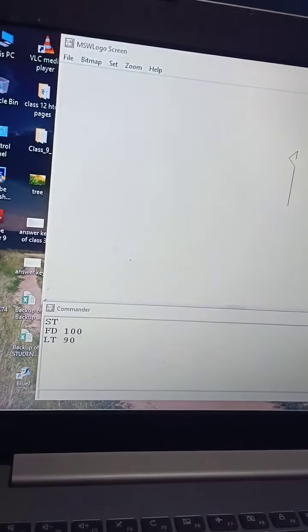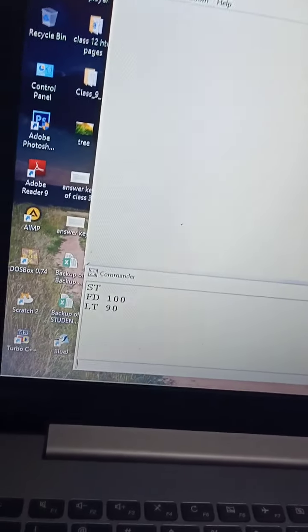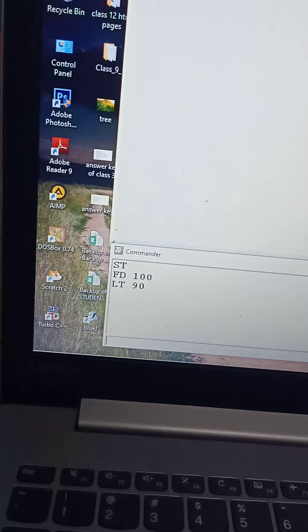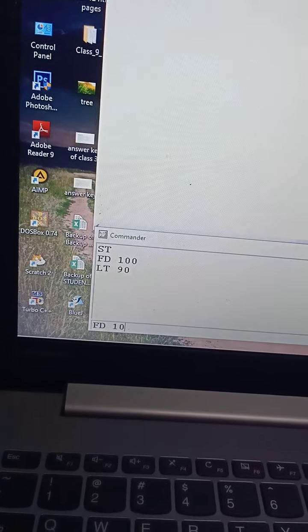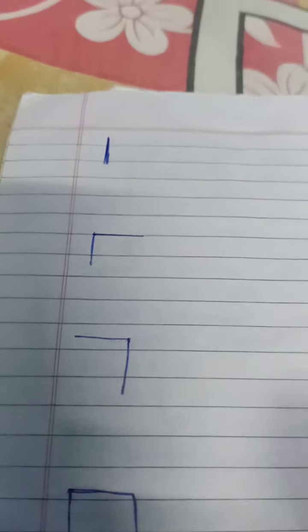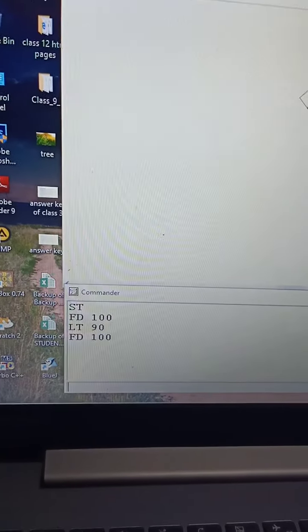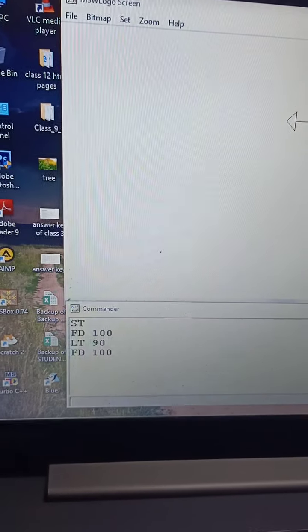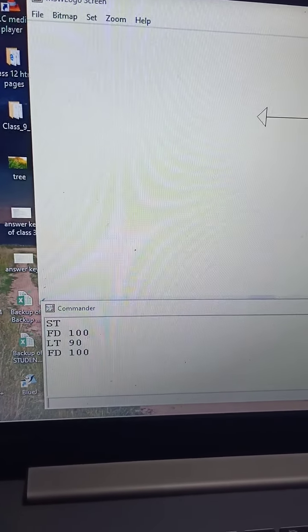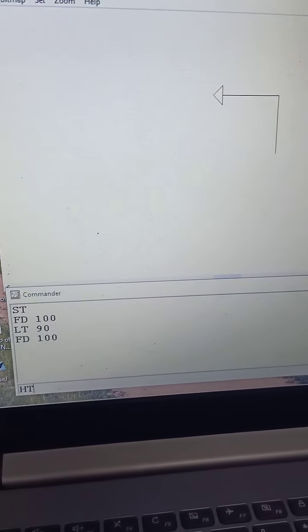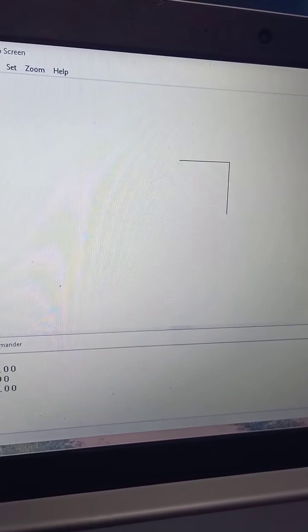Now again we have to draw a straight line. So if we want to draw a straight line in that left hand side direction, FD 100. Okay, enter. Now see, this figure and this figure are the same. We have to hide the turtle. So if you want to hide the turtle, what will we have to do? We have to write over here HT. See, the turtle is hiding.